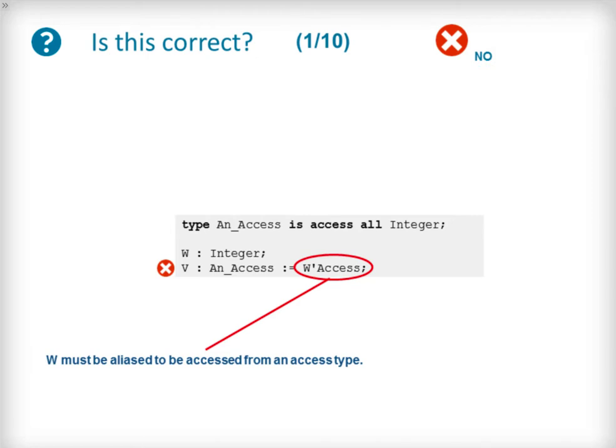In this case, the code is incorrect. Use of the tick access attribute is restricted to stack objects that have been explicitly declared using the aliased reserved word. Here we see that w was not declared with the aliased reserved word, so cannot be accessed from any access types.